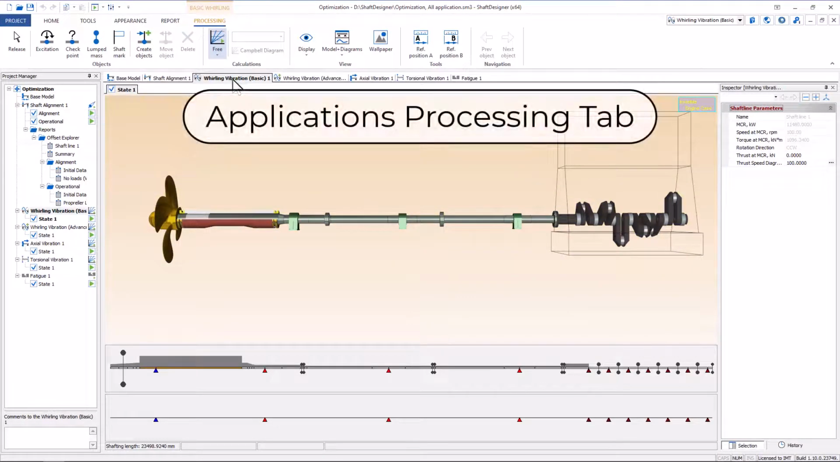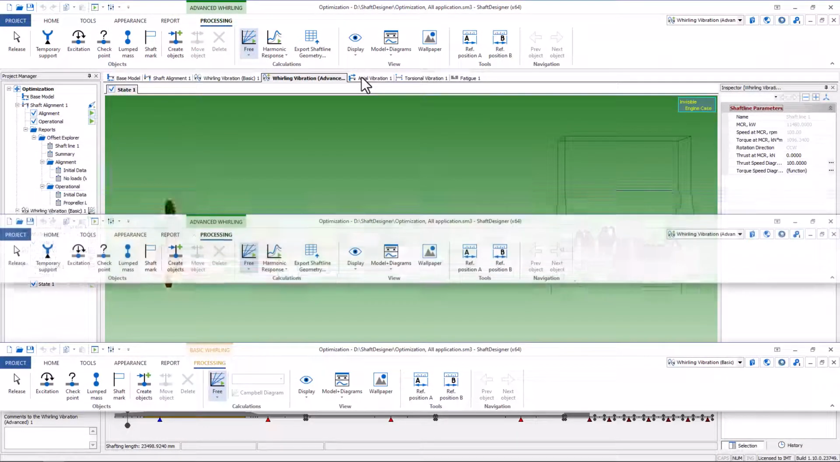The Whirling Basic, Advanced, Axial Vibration, and Fatigue applications operate with the Single Processing tab. It provides buttons to create additional objects, tune and run the calculation, and change the view.